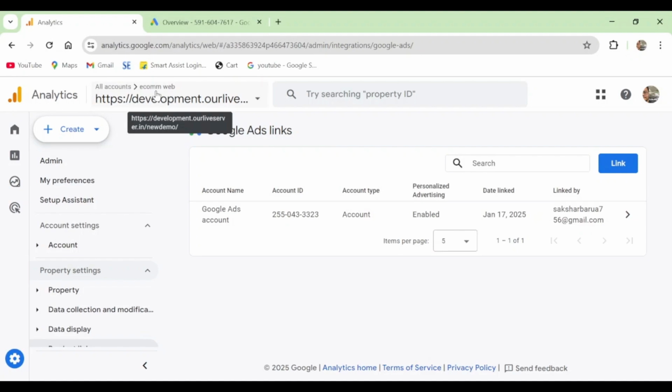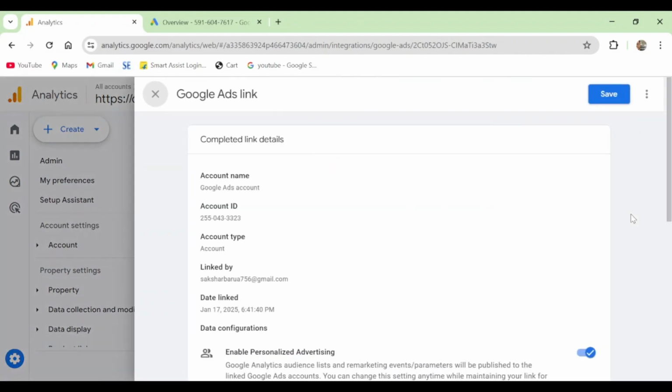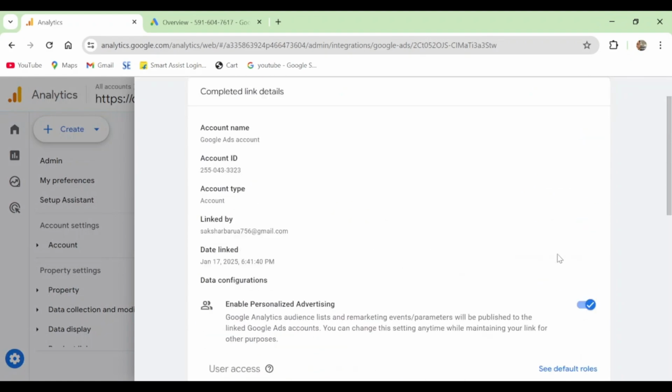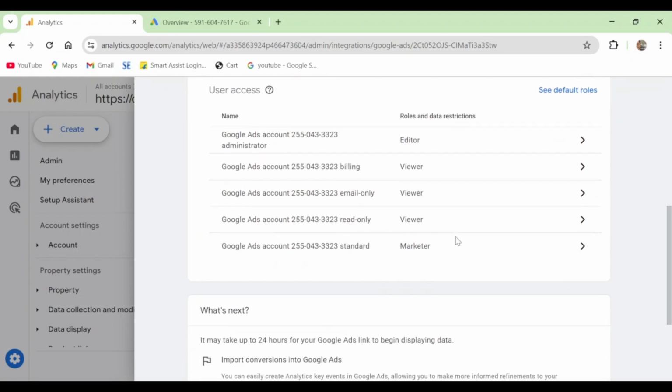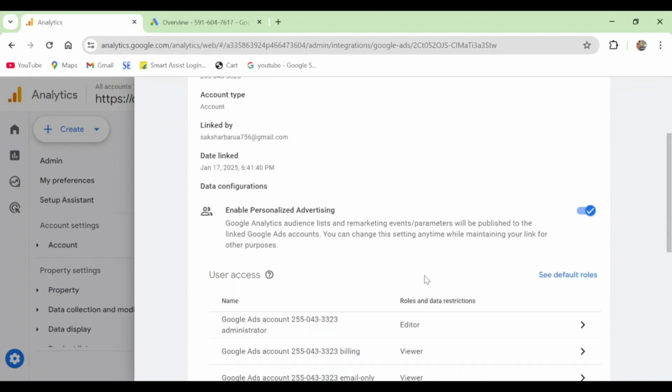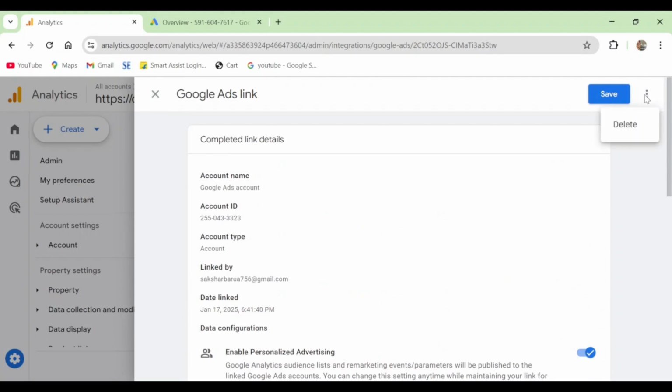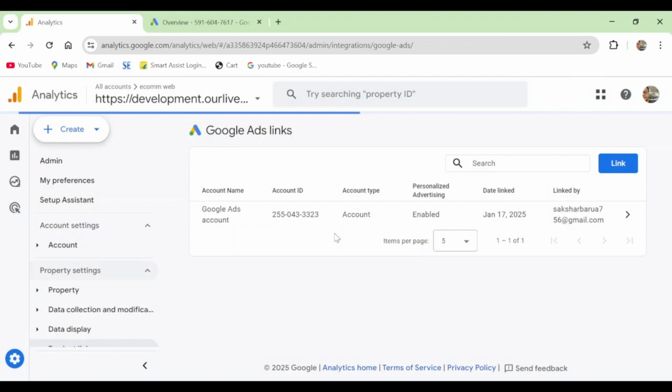So you can see here it says account name, you've got your Google Ads account ID, you will see personalized advertising enabled. Whatever features you have enabled will be shown there, right, like this. In case you want to change any settings, you can do it from here. You will see the same access settings here, and then you can change it from here, right? And here if you click on the three dots, you will even be able to delete this link that you have created, right? So this is how you link your Google Ads account to your analytics account.